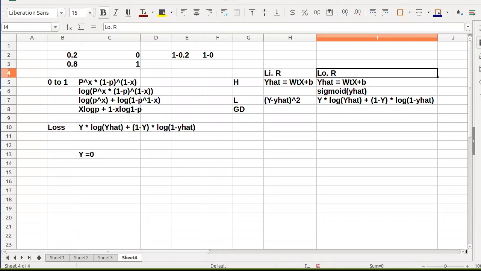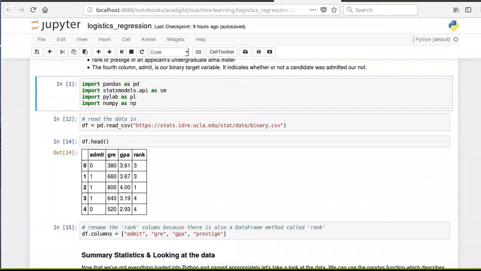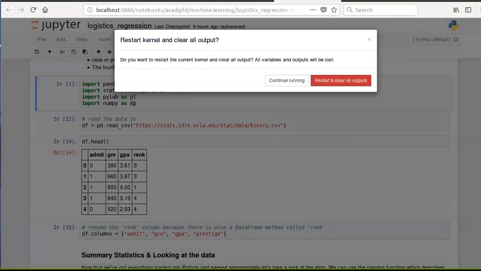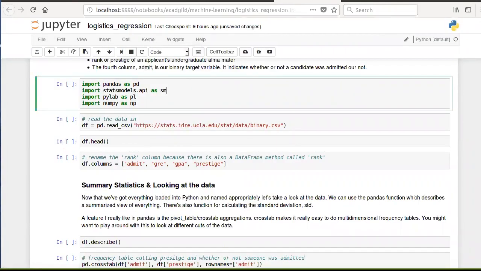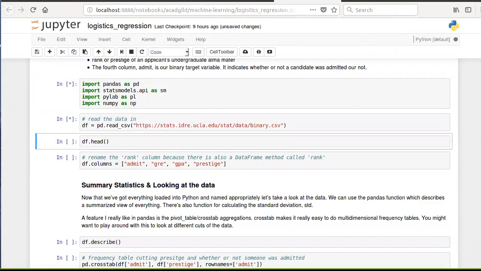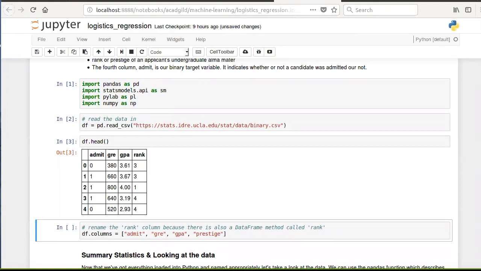Okay, so now let's go to some examples. We'll try to apply logistic regression using scikit-learn as well as the statsmodels API. First we'll try with statsmodels. So we'll have an input like this. The input is this.